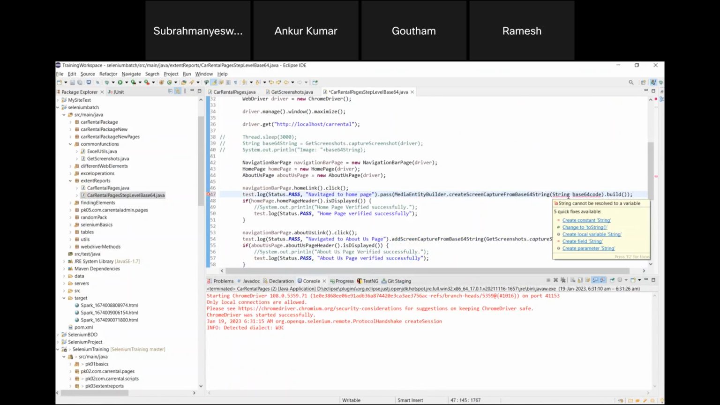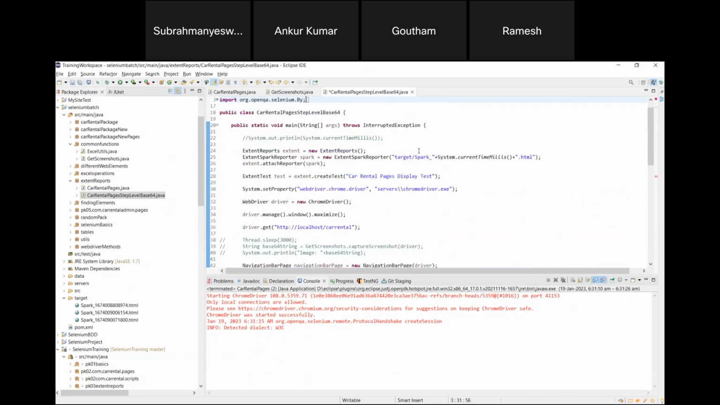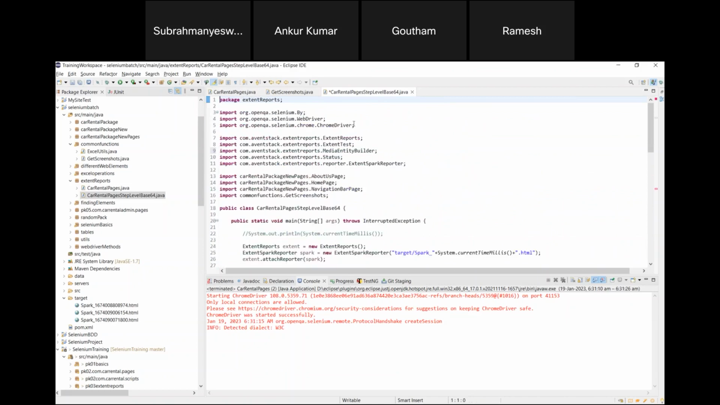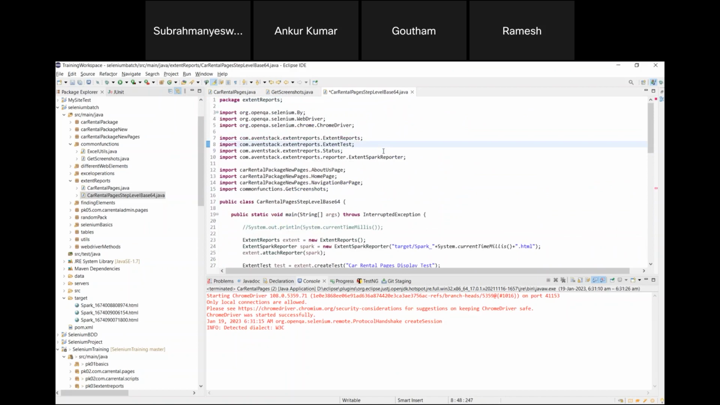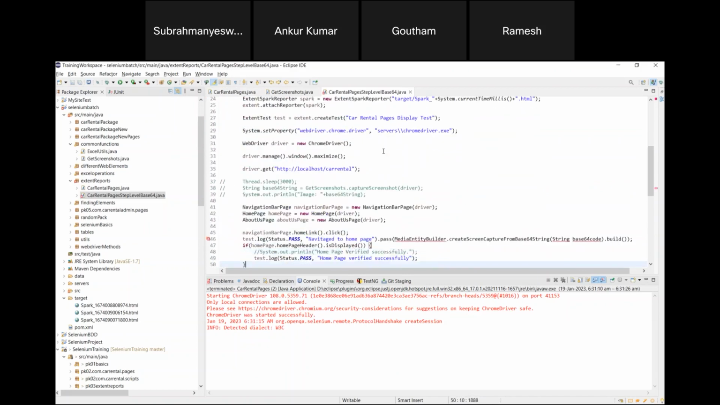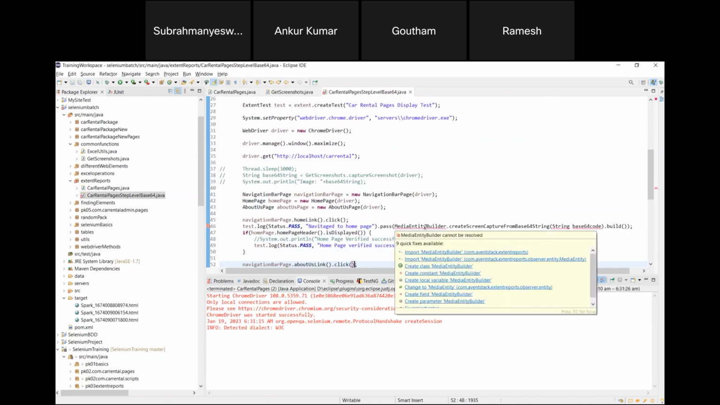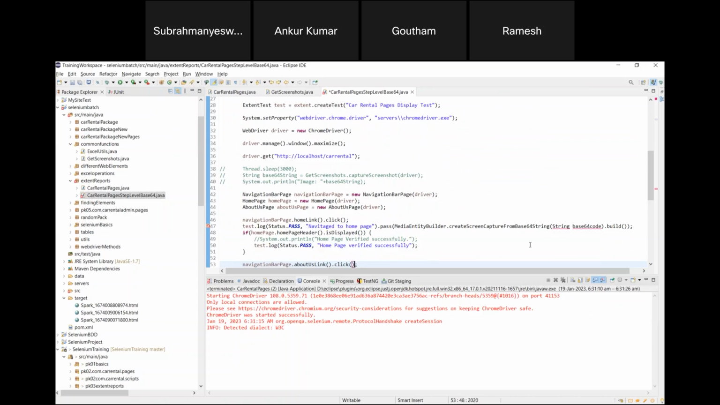And then we have string cannot be resolved. Let me see why it is saying the string cannot be resolved. Maybe it is because I need to import the other one. Let me remove that. About us page media entity builder. Let me remove this one. Let me import the second one. And then also it is saying the same thing. Let me just check this one.